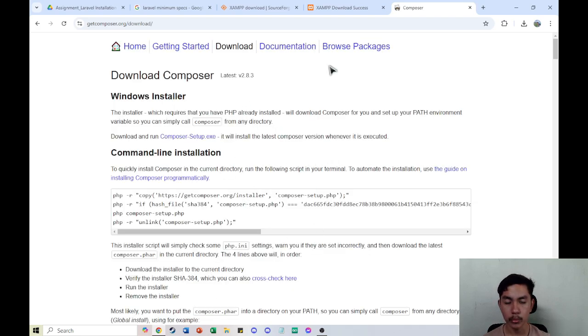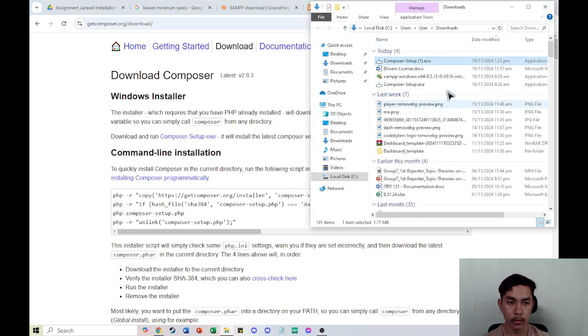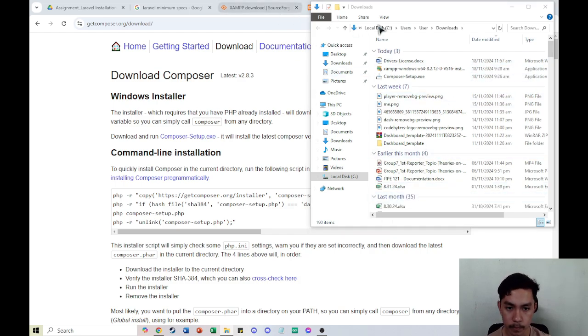and then you can see here it says to download and run Composer-Setup.exe. So we must download it. Just click it, and there you have it, the setup, right? I've already downloaded it again, so I'm gonna delete this copy of the downloaded file, right?